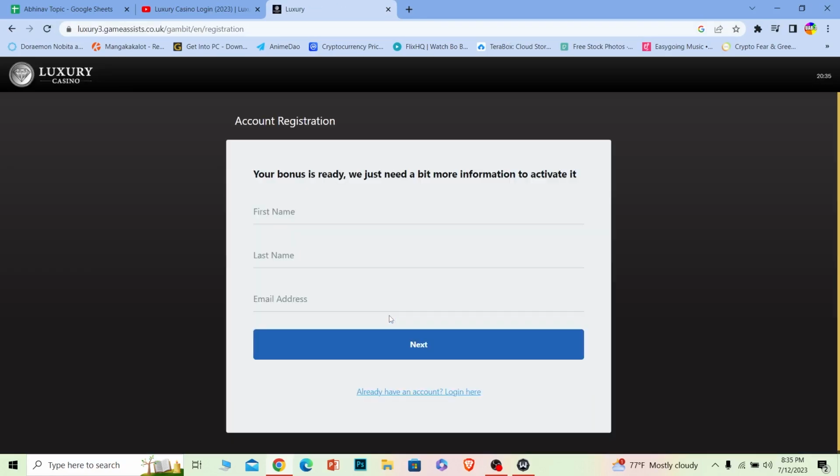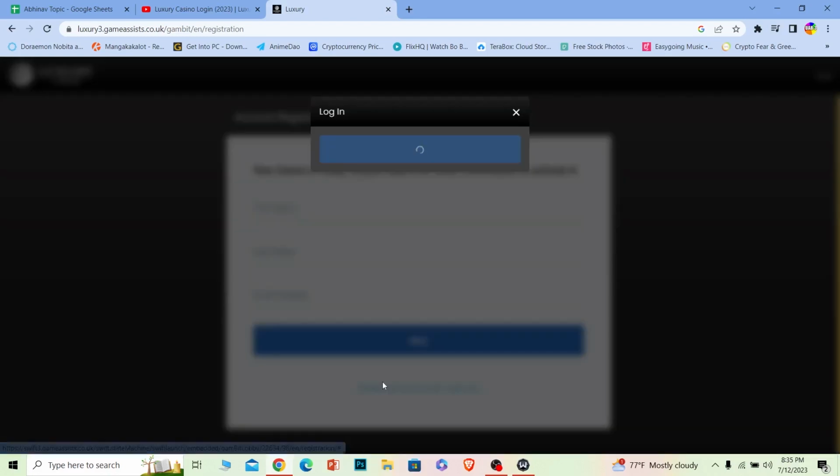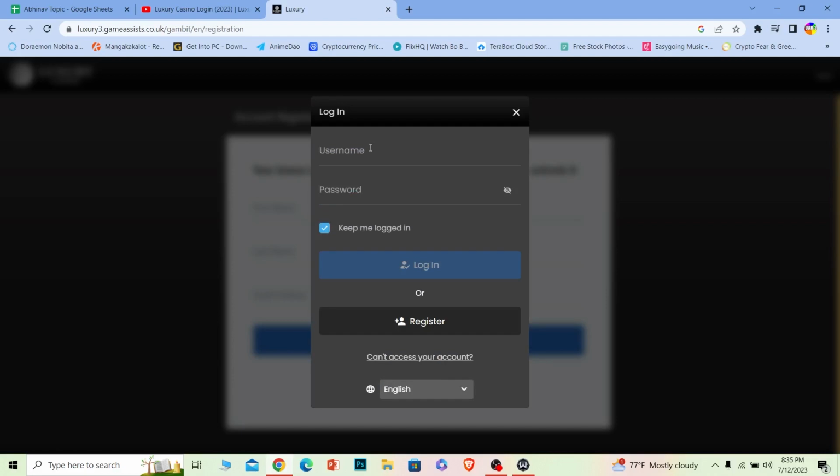And once you're on this page, it says account registration, but we already have an account, so we are going to choose this option over here at the bottom. And over here, once the login page opens up, where it says username, enter the username of your account. Where it says password, enter the password of your account and click on login, and you should be able to log in to your luxury casino account.